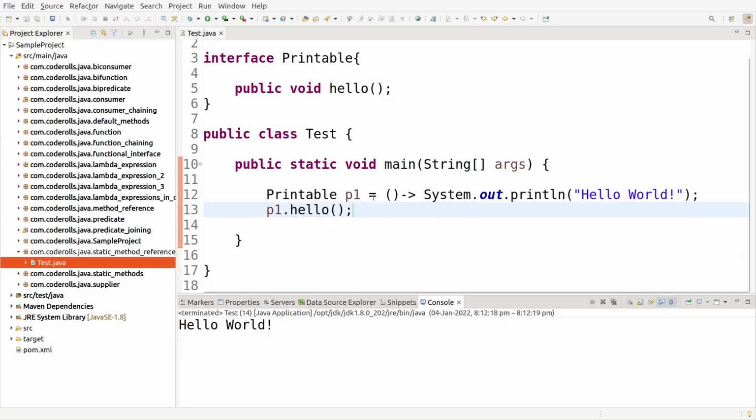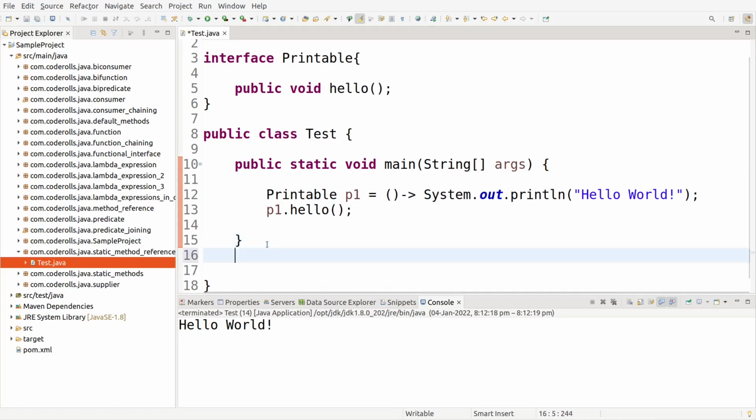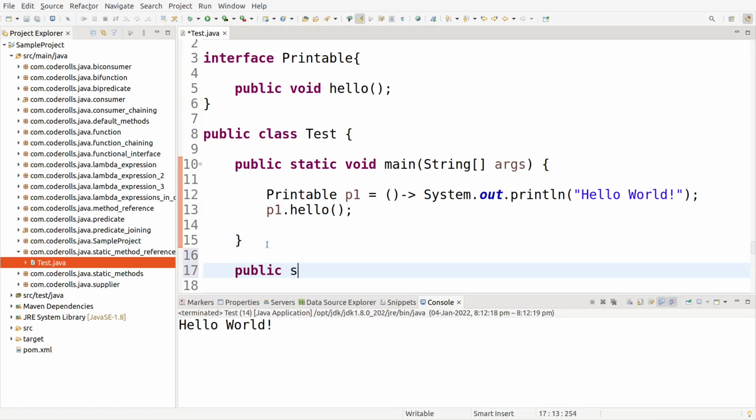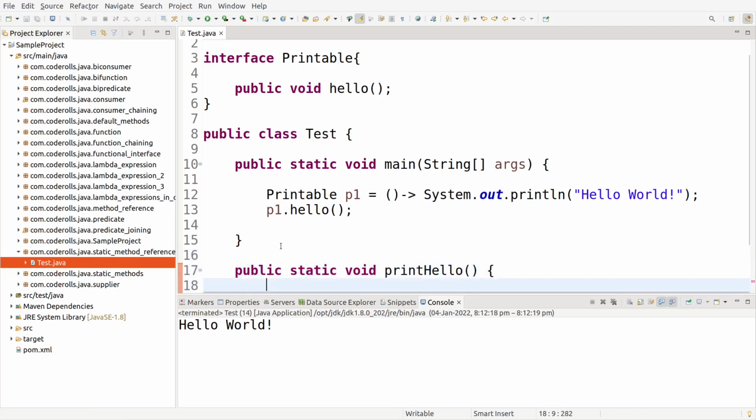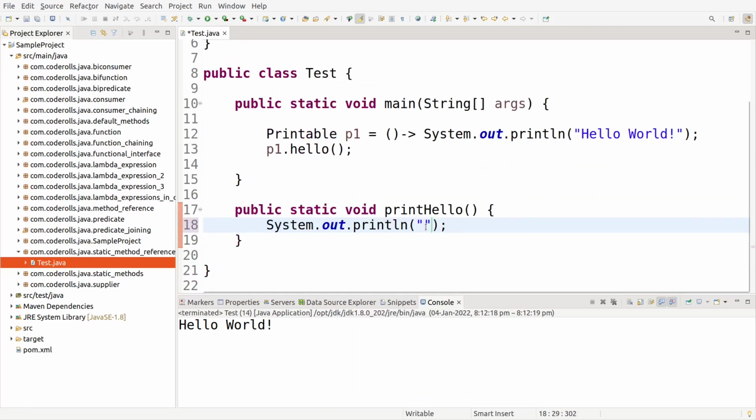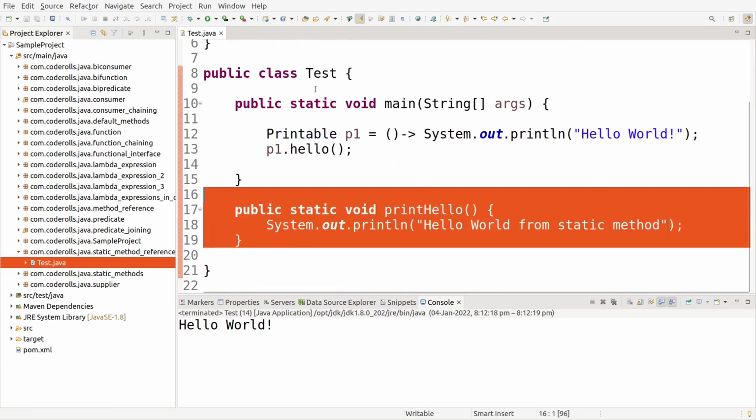Now this is fine, we have used the lambda expressions, but let's say I have one static method, and it will be public static void printHello. It will not accept any argument, and it will have simply one sysout statement. So this is my static method from the class.